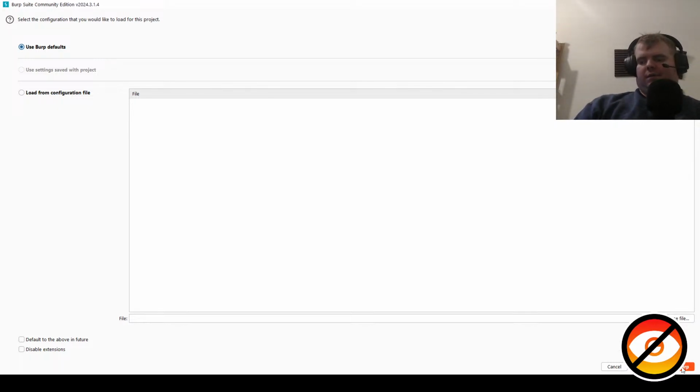Burp Suite Community Edition v 2024. Select the configuration that you would like to load for this project. Okay, well, let's first read the bit about this screen. Let's turn the speech off for a bit. It says, the next window allows you to choose the configuration for Burp Suite. That's what we're seeing.